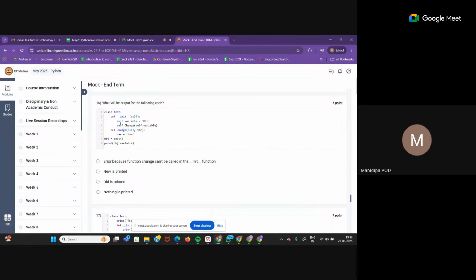And self dot change, where I have passed self dot variable. So what is this change? You can find this function definition under the class only.